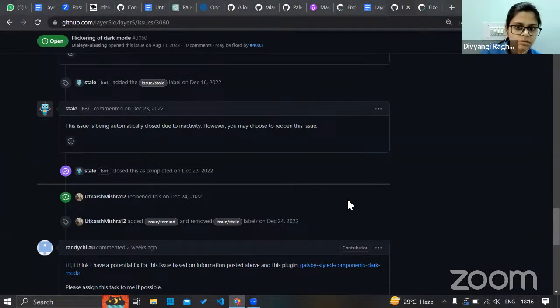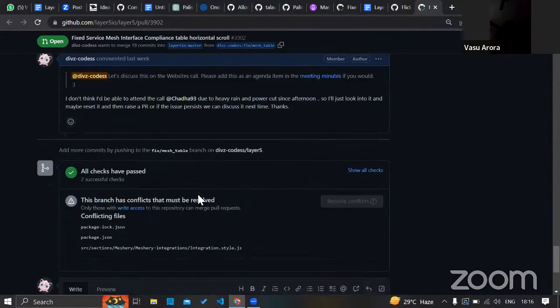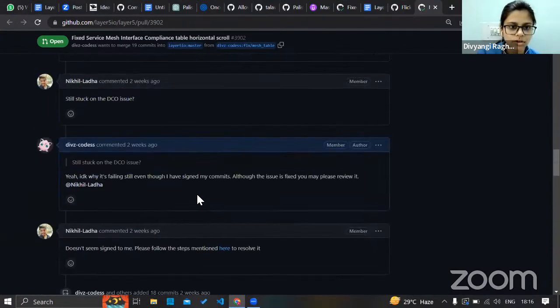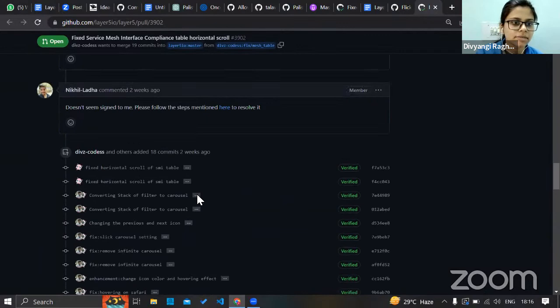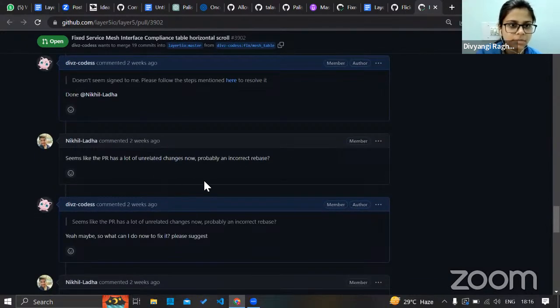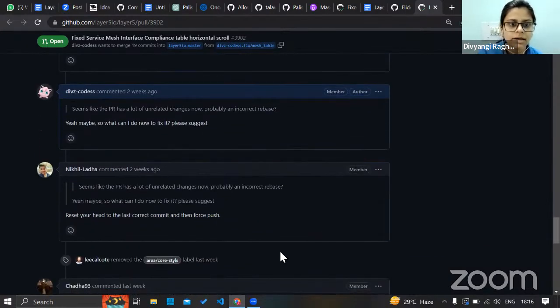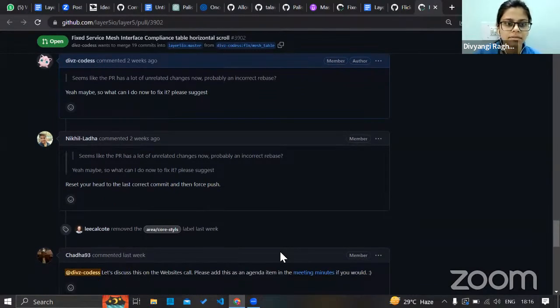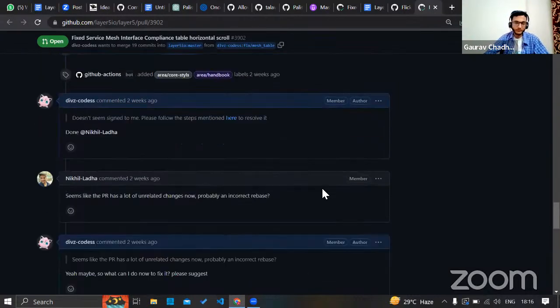Is it visible? Yep, it is. This issue was solved, but the entire problem arose while signing it, and a lot of commits arose because of that. Nikhil had suggested that I reset the head and then force push. But after that, my laptop, the one which had the entire Git setup, I had to give it to the customer center. Divyangi, if you could discuss what this PR is doing, what issue you are working on.